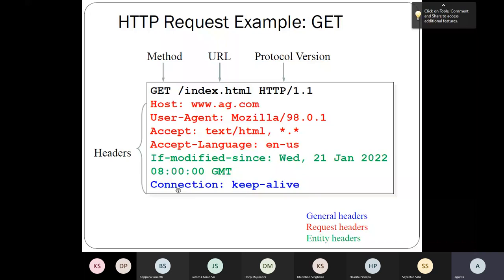Okay? And this connection keep alive says, normally when you send a request and the response comes, in the old days the connection would be closed. Then for the next request, another connection would be there. This is basically telling the other side to keep the connection alive because I may be sending you more requests and so on.